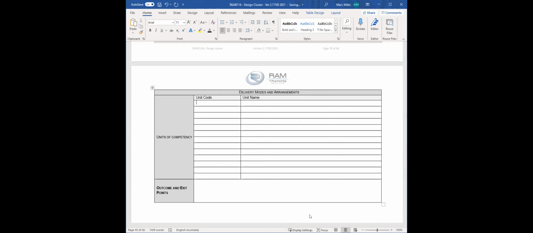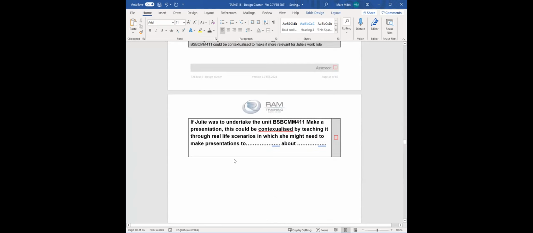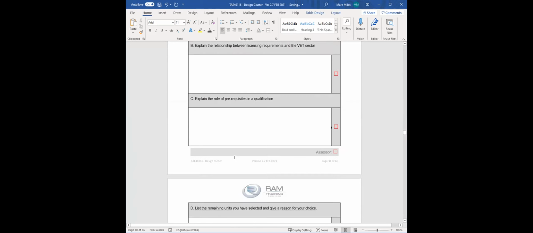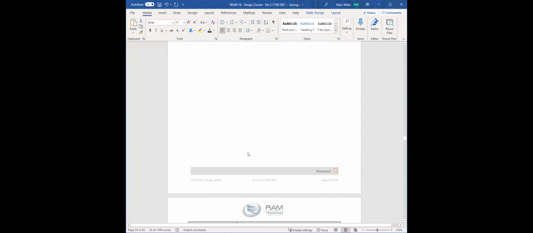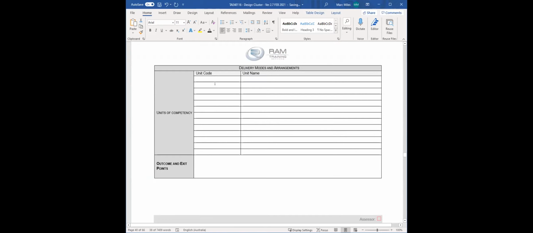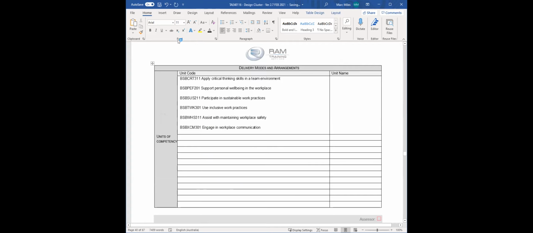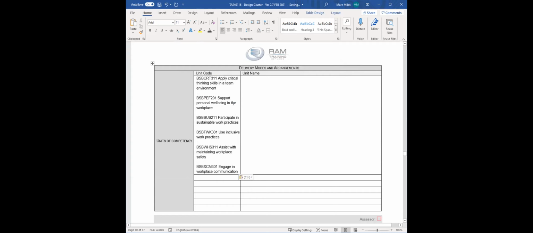Probably the easiest way to do this, instead of going back and forth to the unit, is to come back up to this section up here. So we list out the core units. We're going to copy and paste these core units, so copy, I'm going to come down here, and we're going to pop those units in here. Let me see how I go. Yeah, it gets messy when I copy and paste it that way. Still, it's not what I want. Well, you get the picture anyway, right?